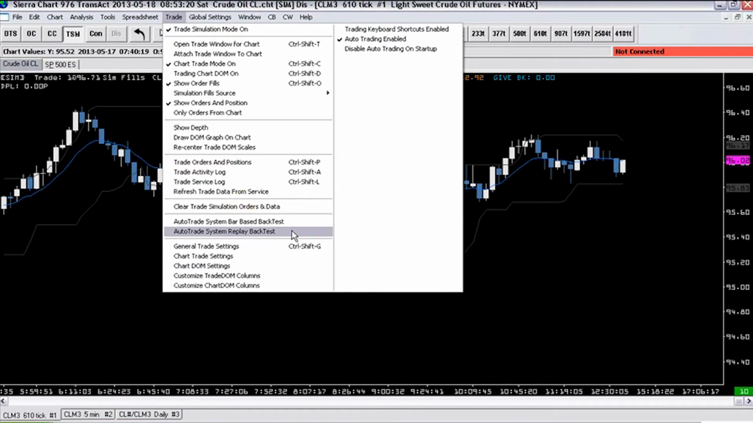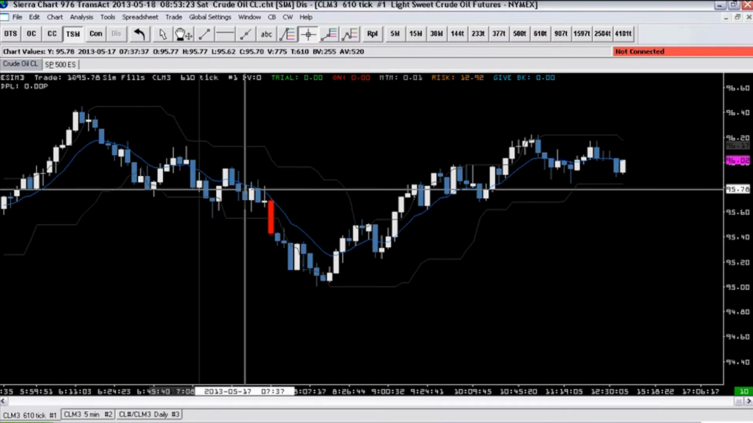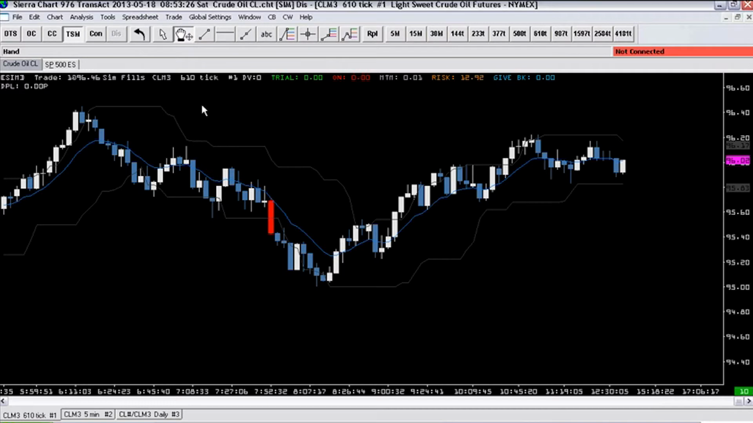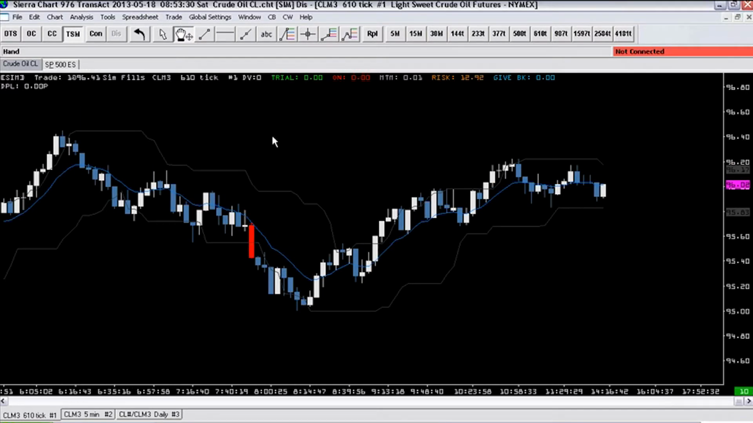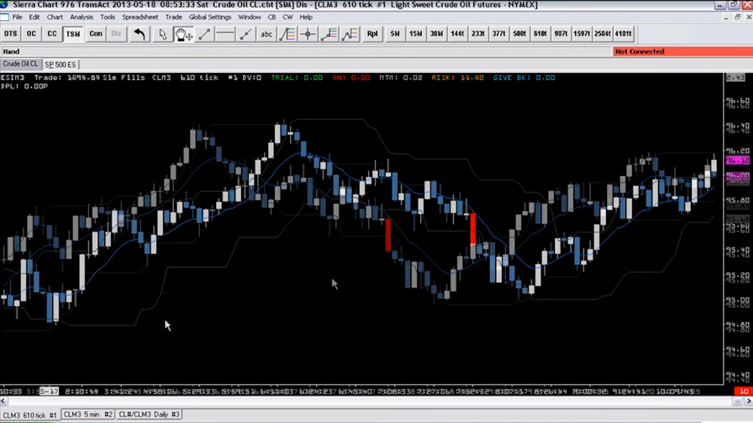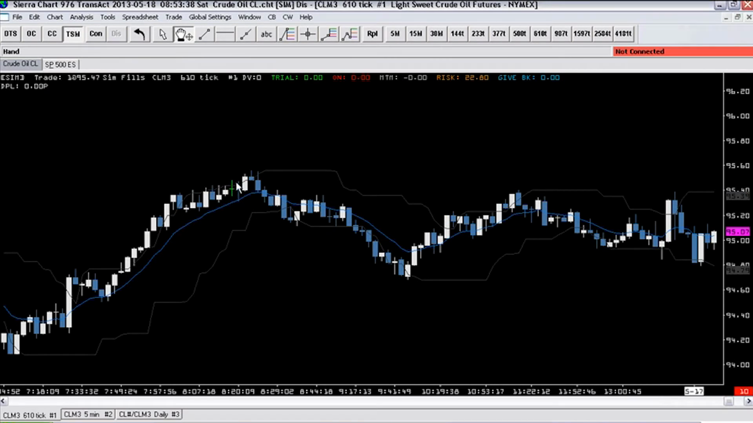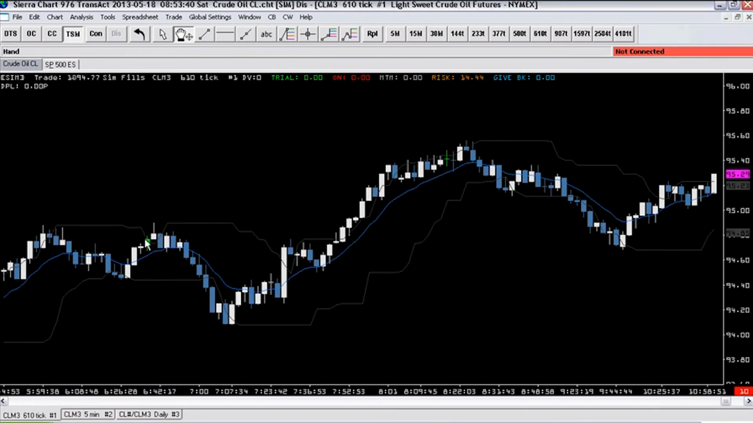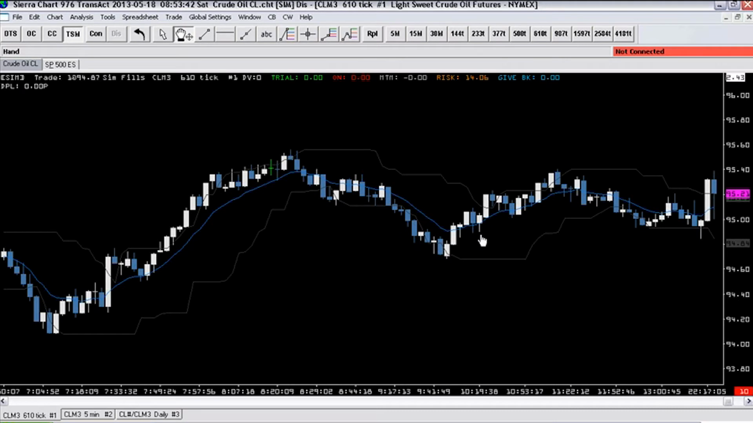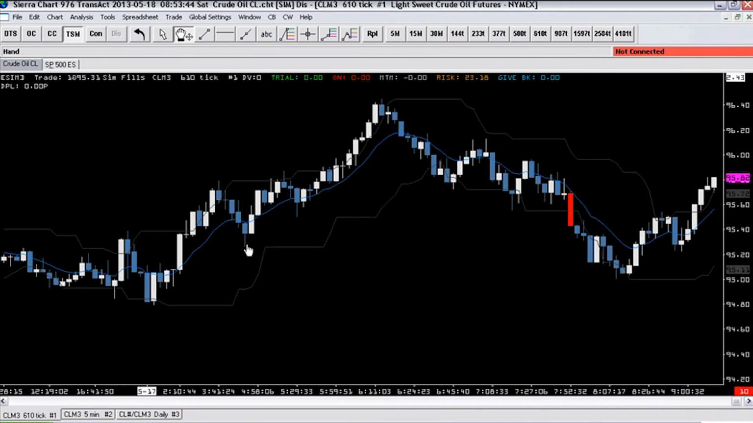I'm not going to do it because I don't want to actually run the back test, so I'm going to skip that. And now let's just pretend that the back test is finished running. If you scroll back through the charts, where there's entry candles, you would see little entry markers and evidence of trades that had gone on.